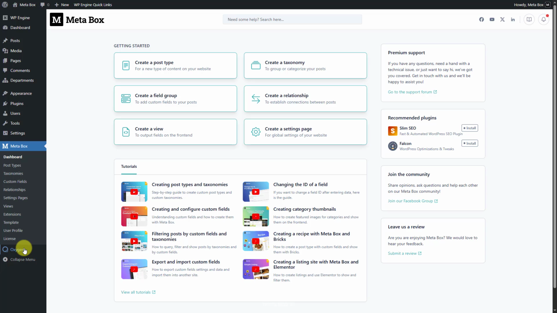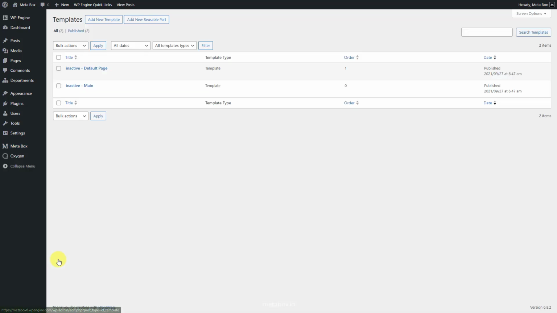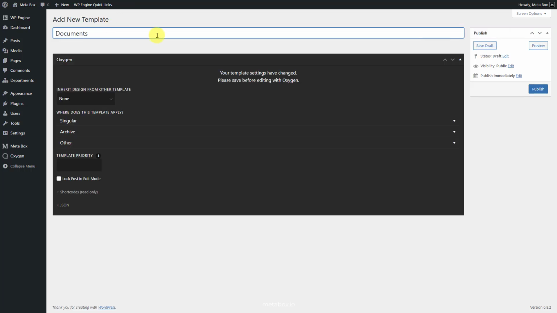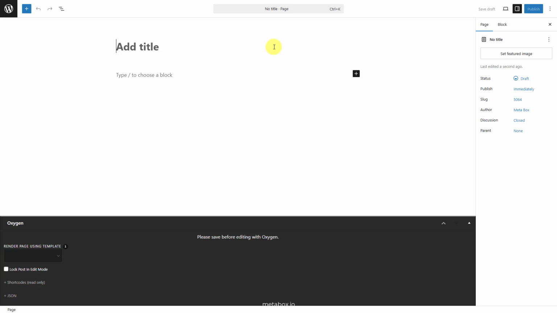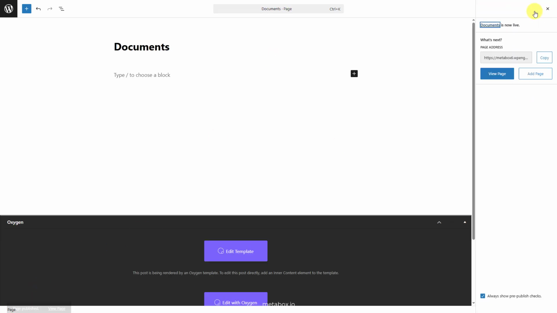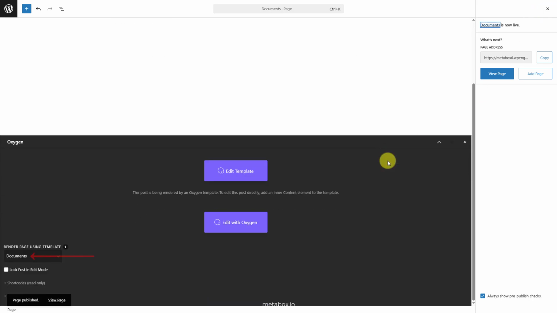Navigate to the Oxygen, Templates, and click on this place to create a new template. Next, go to Pages. Create a new page for the documents. Then, scroll down to the Oxygen section and choose the created template to render the page using it. Now, edit the page with Oxygen.